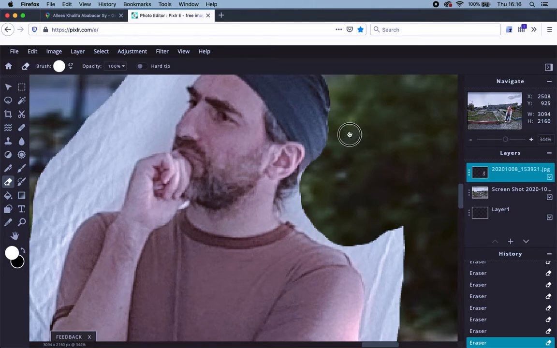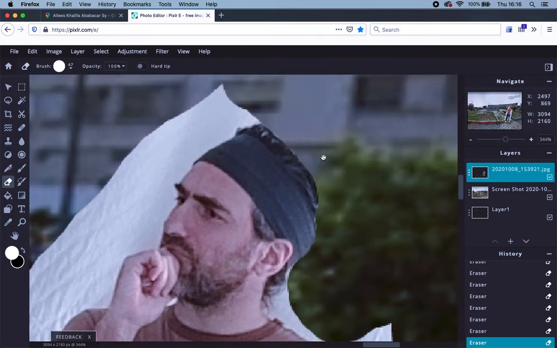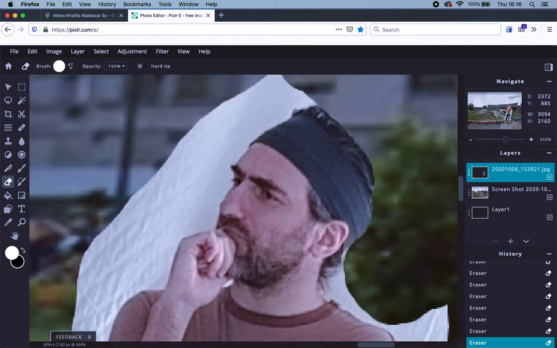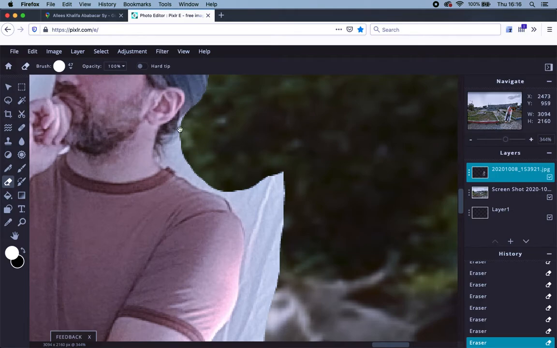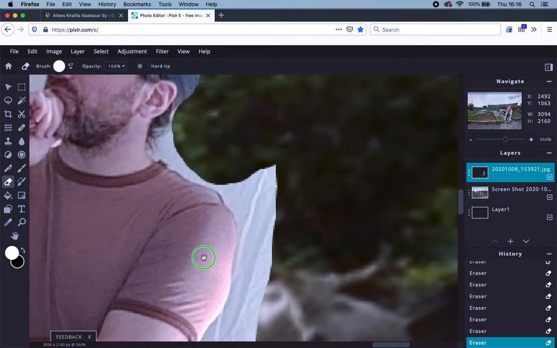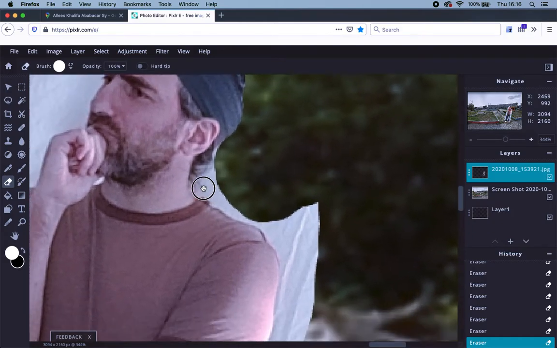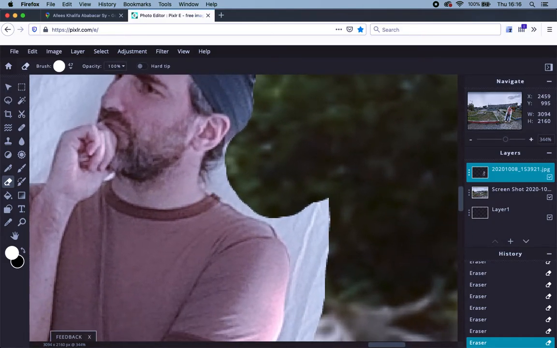Remember, if you push the space bar and hold it, you switch from whatever tool you're in into the hand tool and you can move around. So really useful when you're doing work like this, like when you're erasing around a figure and you also need to move. Hold down the space bar and you can click and move around, and then let go of the space bar and you're right back in the brush tool.